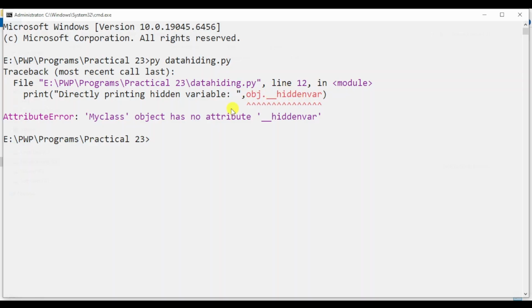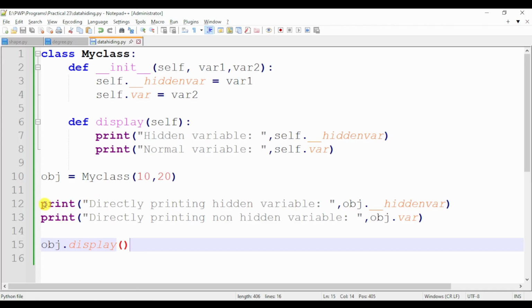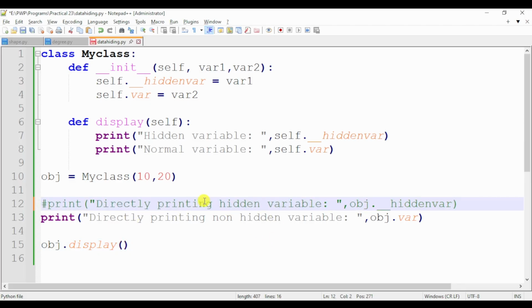Why? Because this variable is not accessible outside the class directly. Even if I am using the object, I am still using this variable directly outside the class. So that's why we are getting this error. We have hidden this variable using double underscore. To remove the error, what we have to do? We have to comment out the statement printing the hidden variable directly. So I am just putting a hash here, which means I am commenting the entire print statement.